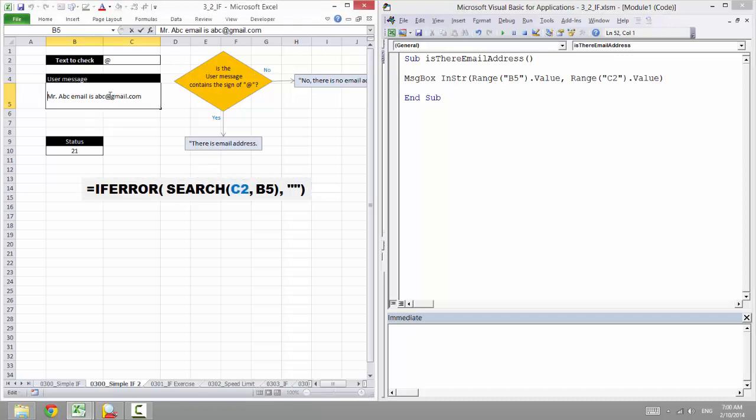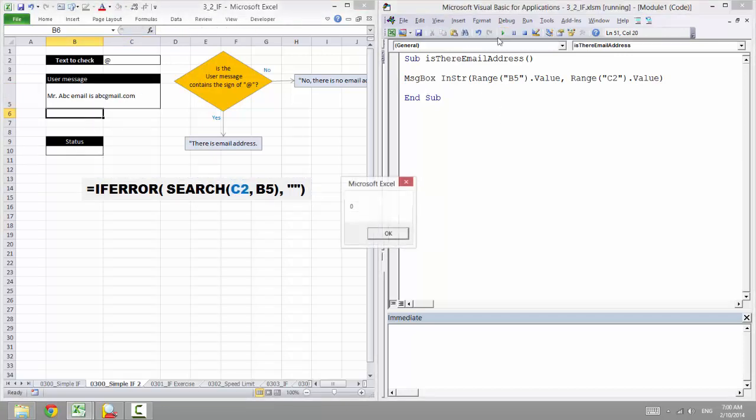Now let's try another one, without the @ sign, so there's nothing. And it shows 0. I mean to say, if there is no matching text to check, the macro will return a 0 for InStr.